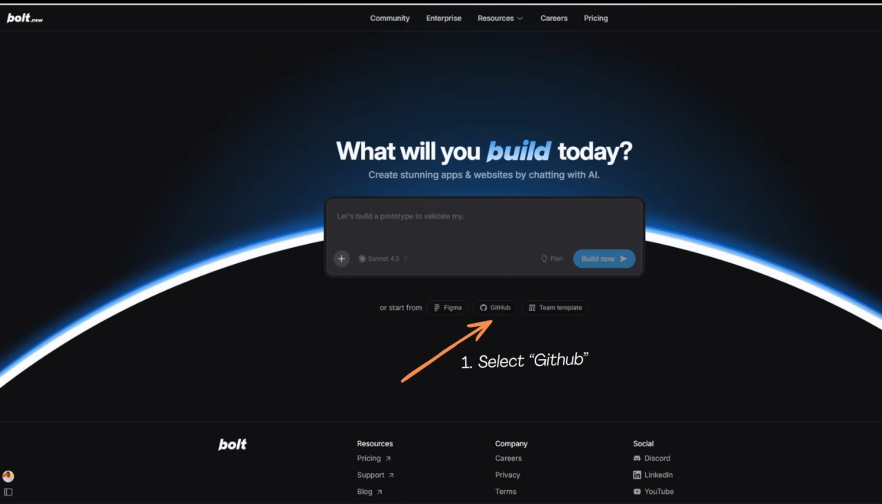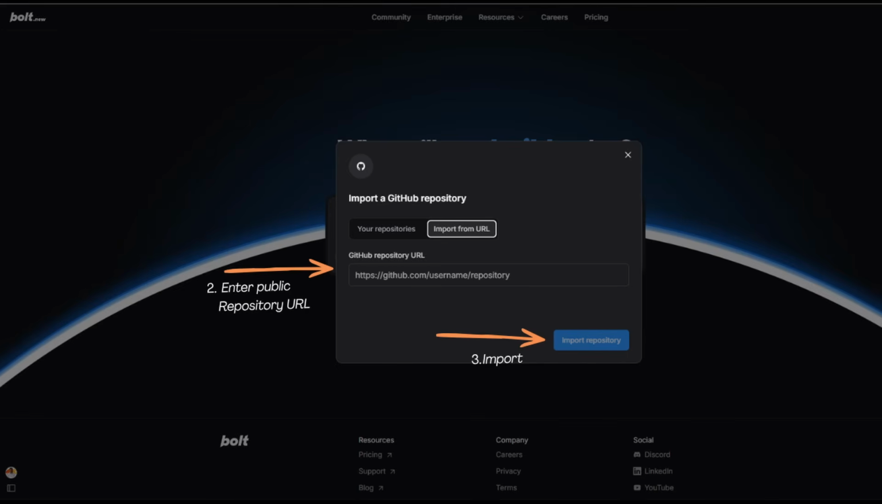Now how to import project in Bolt.new. Login into Bolt, select GitHub options, enter the public repository and click import. And that's it. This is the simplest way to import your React project in the Bolt.